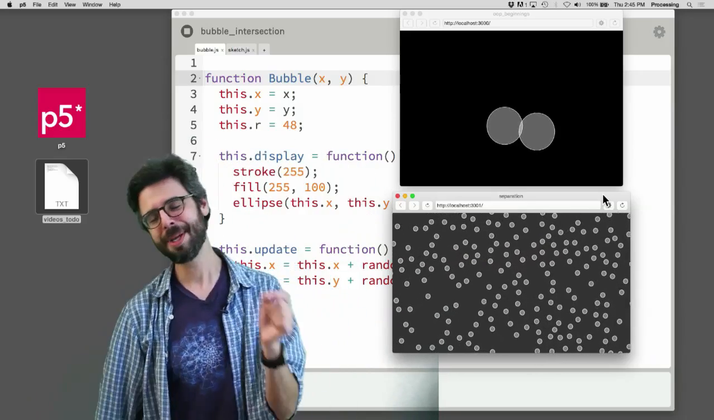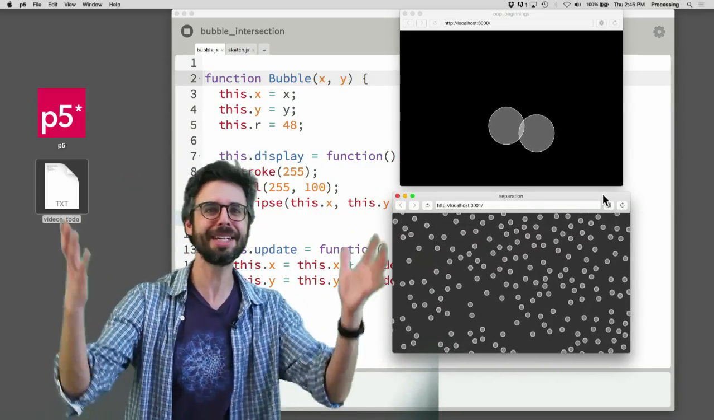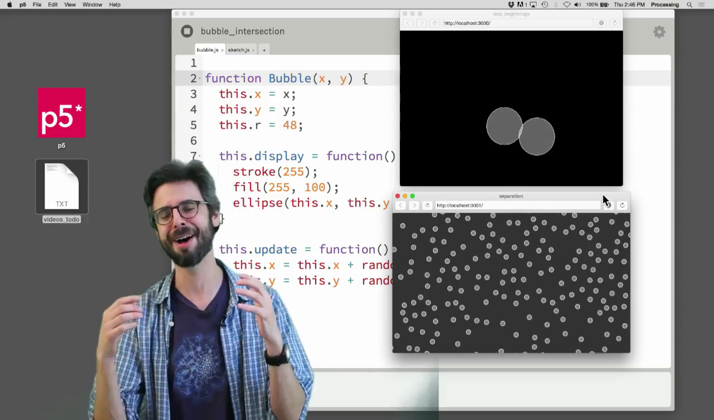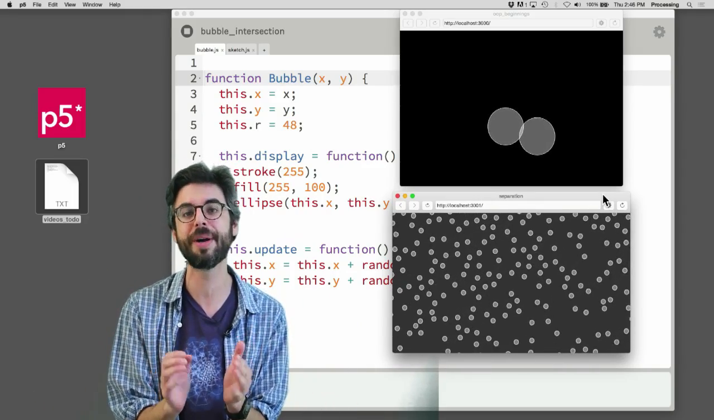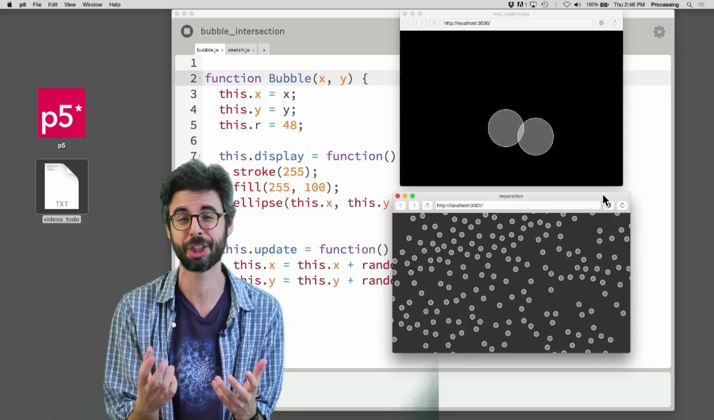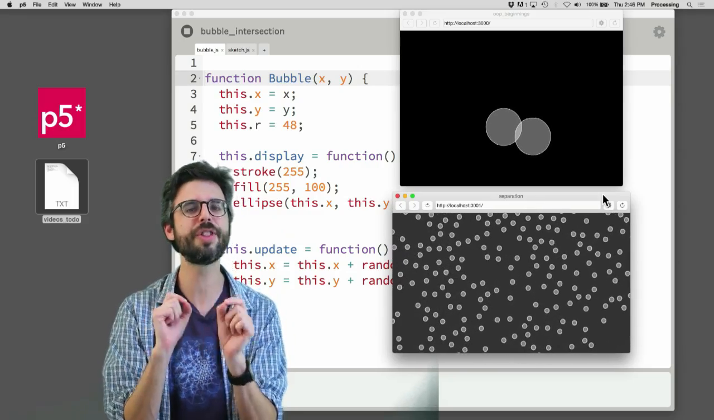Hi, so I'm here with another video about things that come up when you've got arrays of objects, and those objects are things that you're drawing on the screen. So the topic for this video is looking at collision detection, dealing with collisions. Now, I should emphasize there's two things at play here.